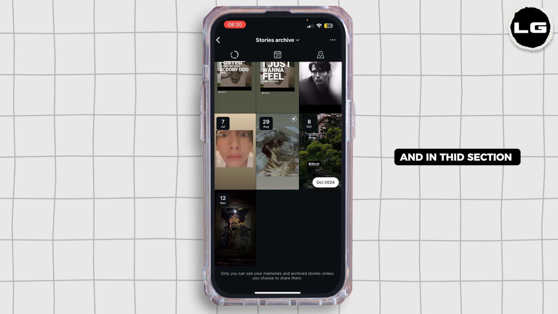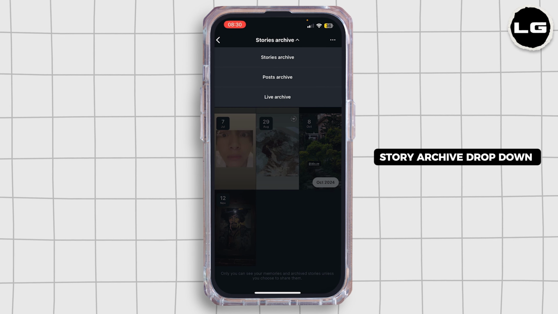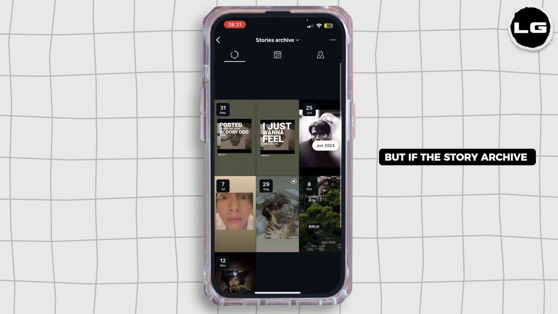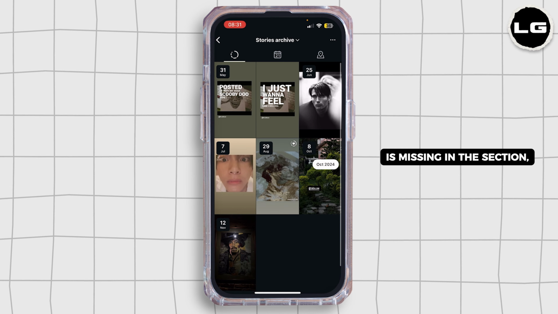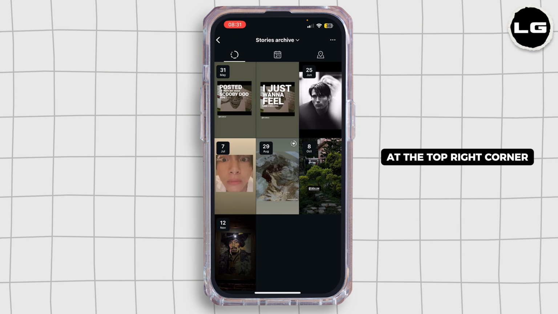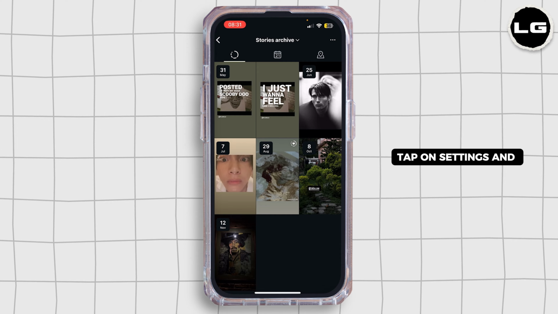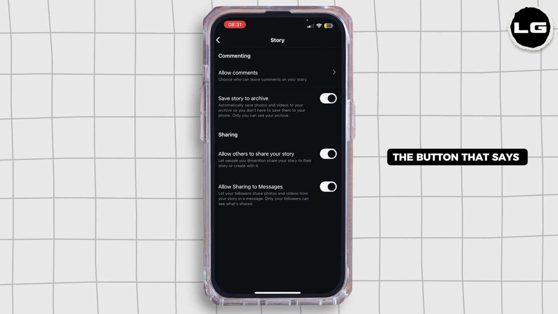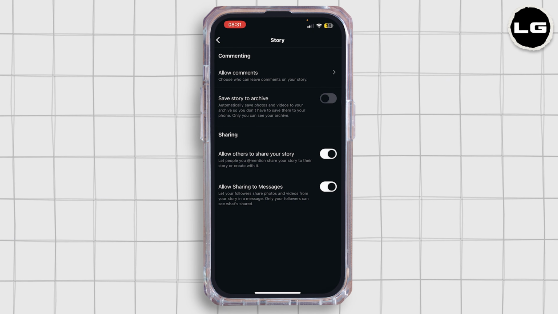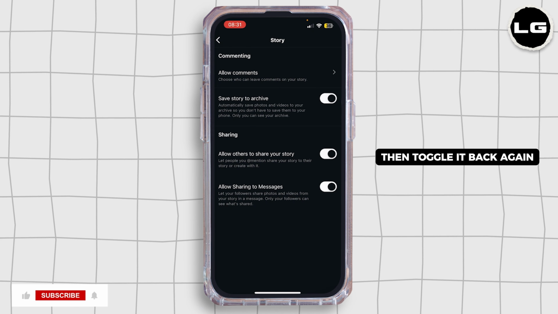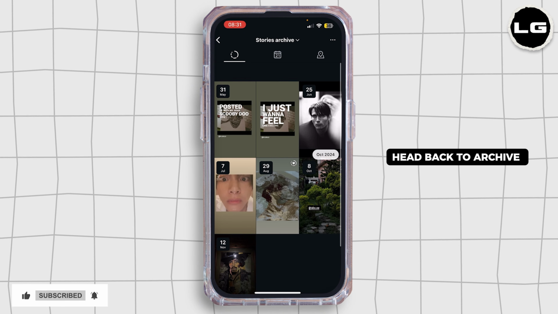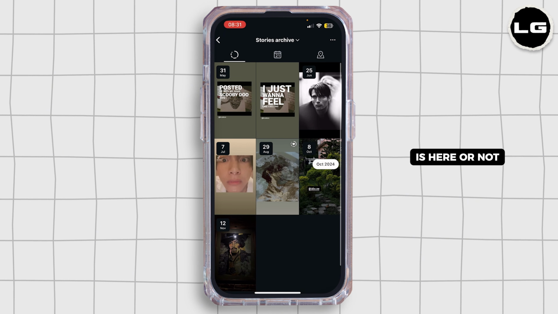And in this section, tap on the story archive drop-down and make sure Stories archive is selected. But if the story archive is missing in this section, simply tap on this three dot at the top right corner. Tap on Settings. And now in this section, go ahead and toggle off the button that says Save Story to Archive. Wait for 20 seconds and then toggle it back on again. Now once you do that, head back to Archive and see if the archive stories is here or not.